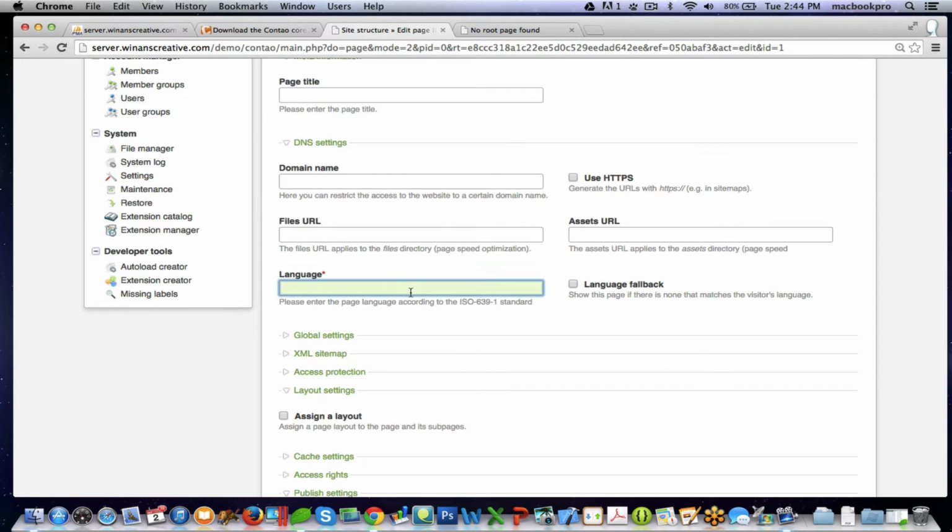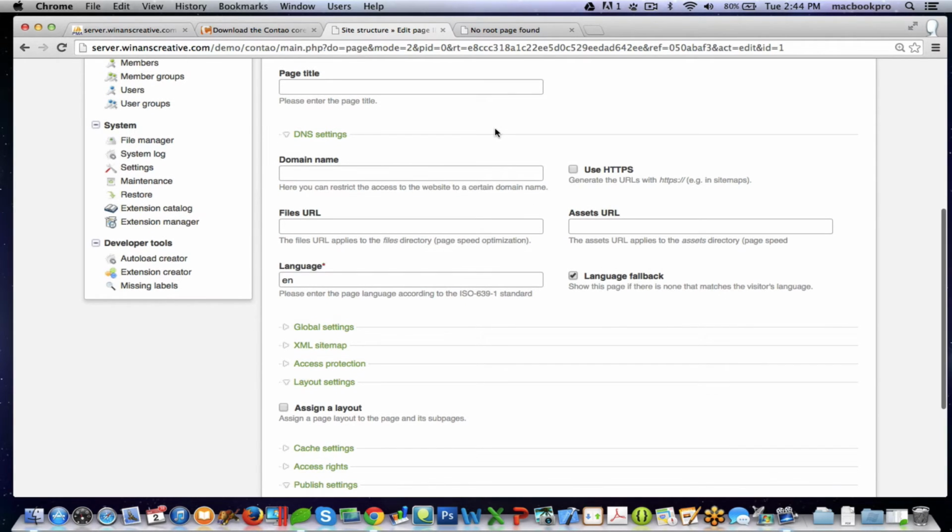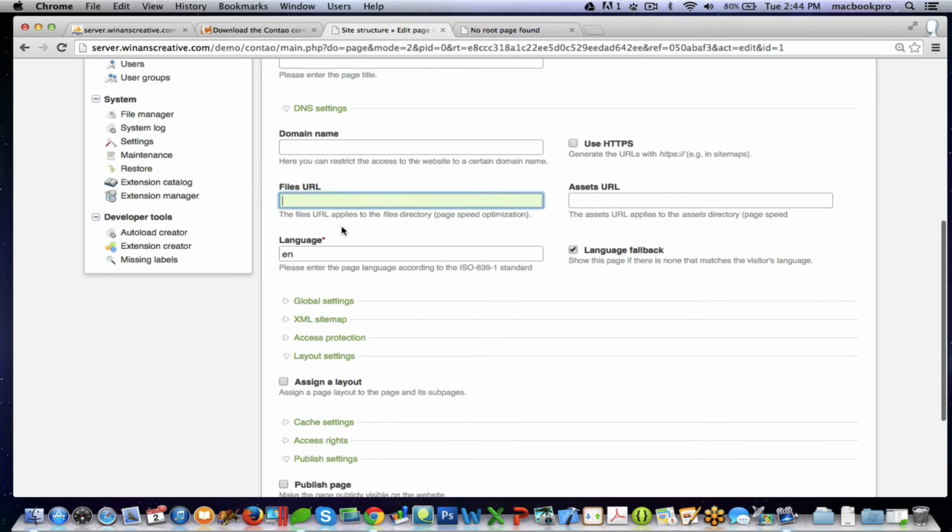You have to specify a language as well as a fallback for that language. Contao is a very great platform for managing multilingual websites. This is just another way to do it. There's some other DNS settings on here that you could set up, such as the actual domain name. You could specify a separate files URL. If you were using a CDN, this would get appended to all of the files that you were using in that case.